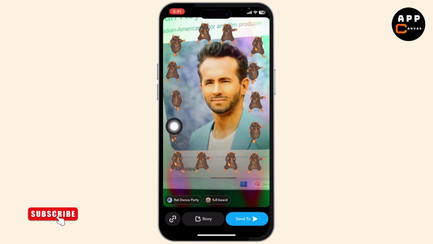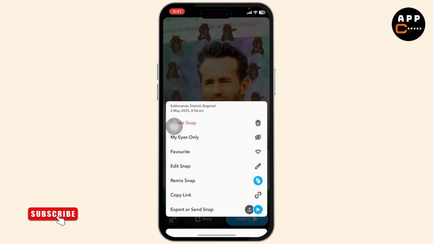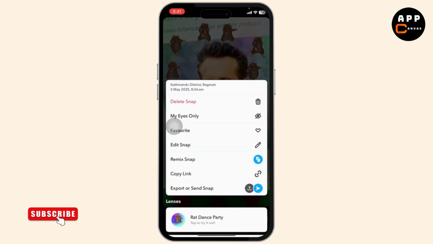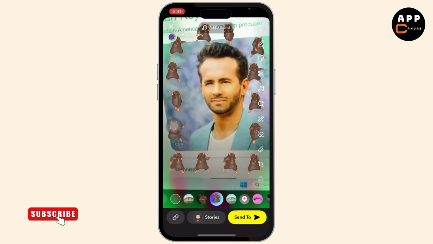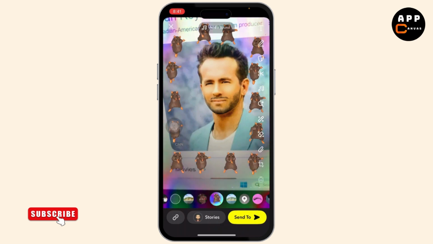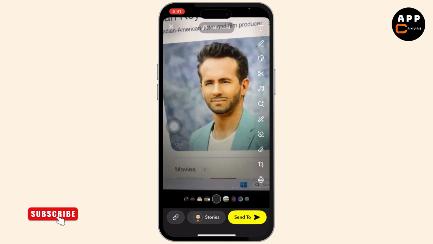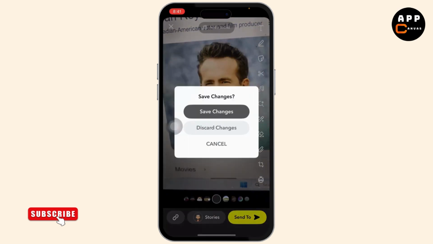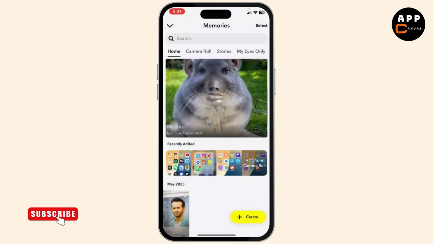To do that, tap on the three dots on the top right of your photo. Tap on edit snap. After you tap on edit snap, you can simply remove the filter from here. To remove the filter, you can simply choose nothing, that is your plain filter, and then you can send it if you want to, or you can simply save it like this by tapping on the cross on the top left and tapping on save changes.